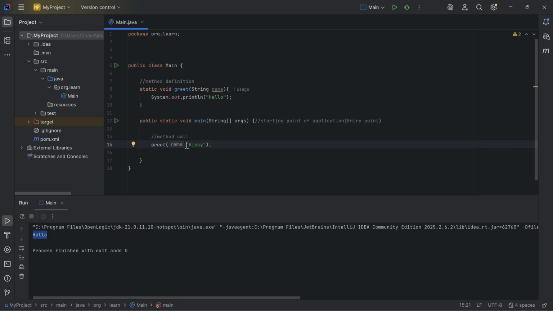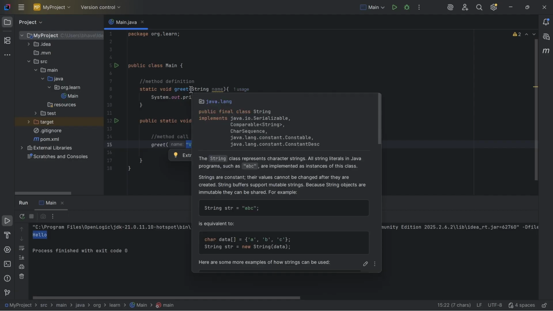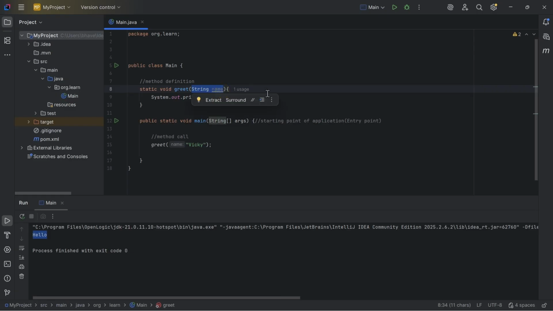So in the method call, we pass some value. That value is called an argument. And in the method definition, we define the parameter name and the data type. So this we call as a parameter. Think of it like this: inside the parentheses within the method definition, we call it a parameter, and within the parentheses of the method call, it is called an argument.